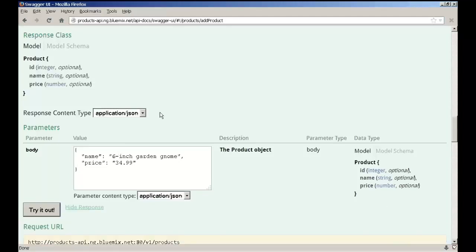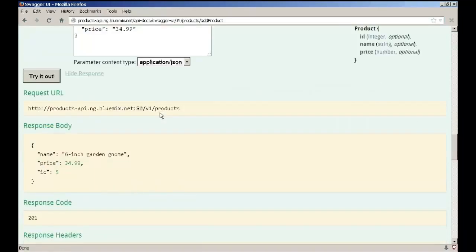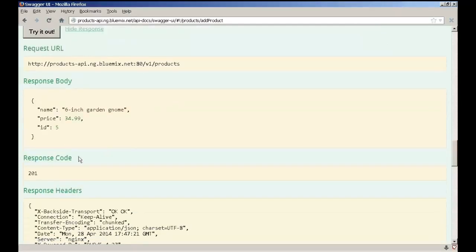When I click and submit my POST request, you'll see that the API has responded with a JSON document representing the new product, and it's also assigned a unique ID to the new product record. In this case, it's ID 5. You'll notice also the response code of 201, which is basically server speak for OK, created.